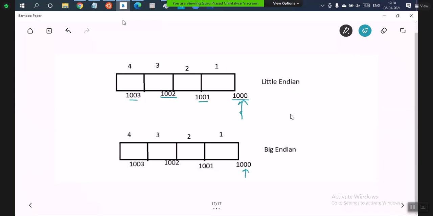Okay, my number is 10. Suppose, what is the binary format of 10?